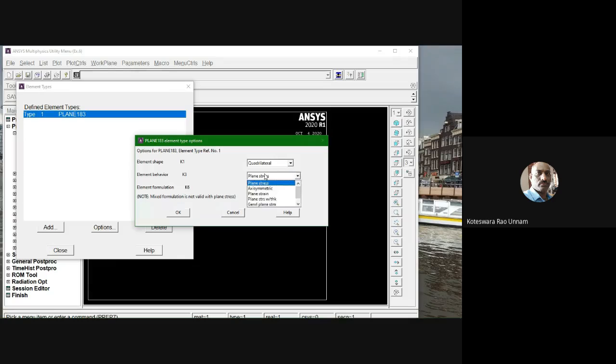Then for the element behavior, I need to take the plane stress with thickness option because I want to input the thickness as 10 mm. If I take only the plane stress option here, it will take the thickness as 1 unit, that means 1 mm, whatever the dimensions I follow. But in this plate, the thickness has been given as 10 mm. So to input that, I need to use the plane stress with thickness option.